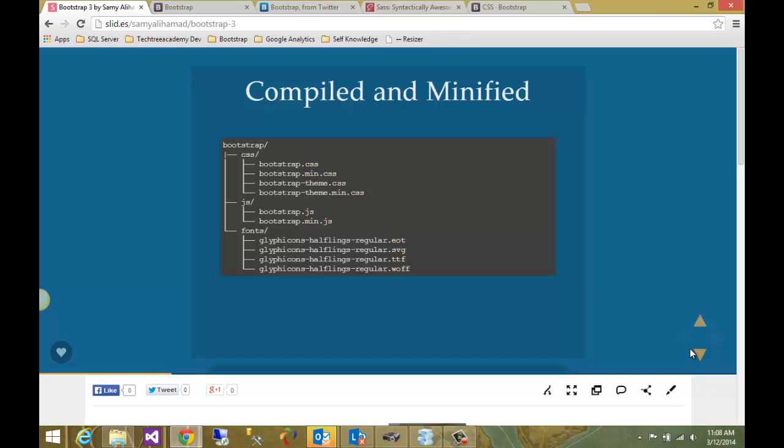So what do you get with Bootstrap? You get the CSS folder, and what that has is a non-minified Bootstrap CSS file and a minified Bootstrap CSS file. The minified version just takes away all the spaces and newline characters, and it's a smaller size file. And then you get the Bootstrap theme, minified and non-minified.